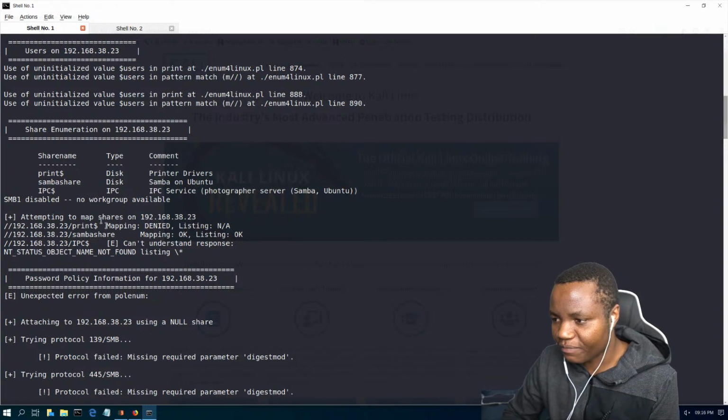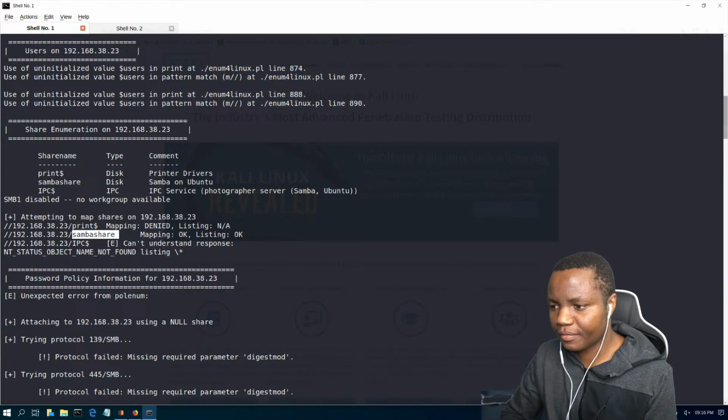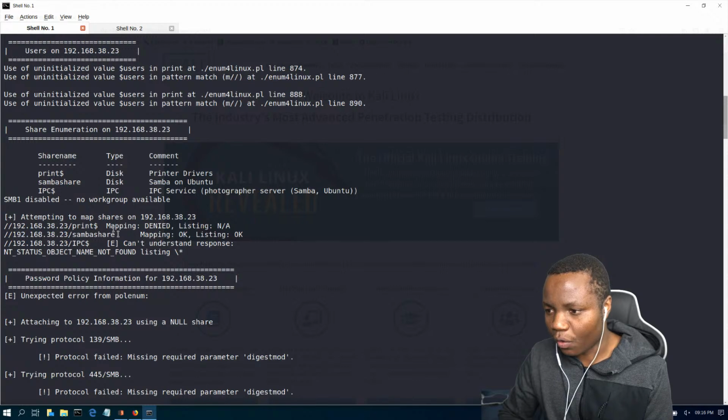Right, so we see that we have printers here. I mean, we have SMB shares, especially this one. This one is denied for the print, but that's fine. So with this SMB share, let's just go and sign in. Actually, let's sign into the whole thing.